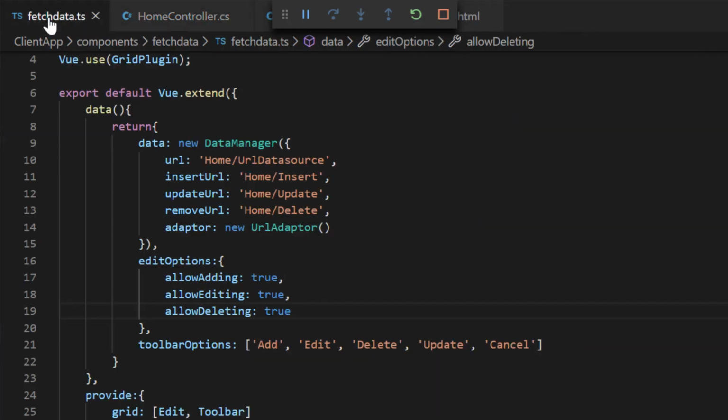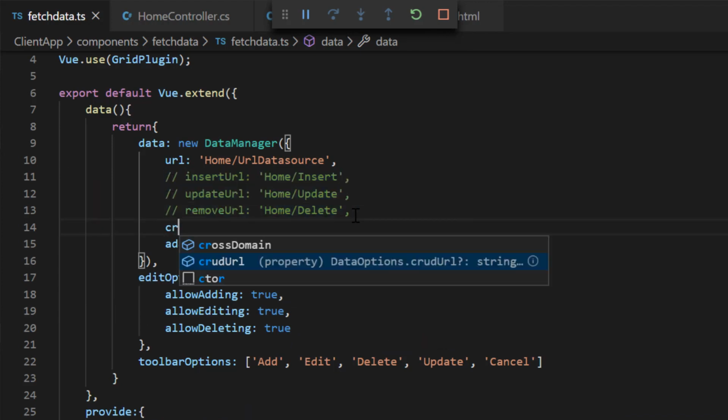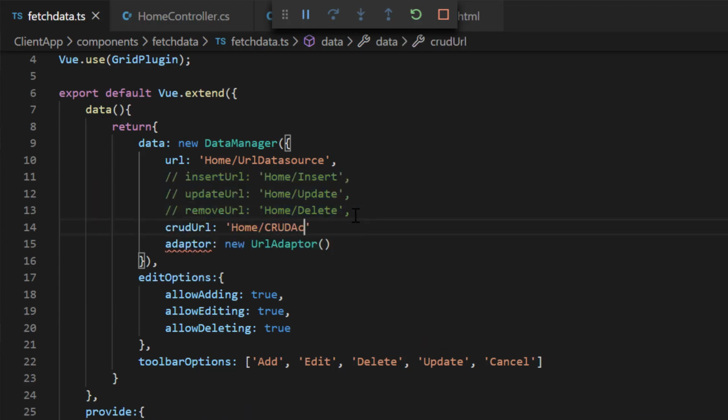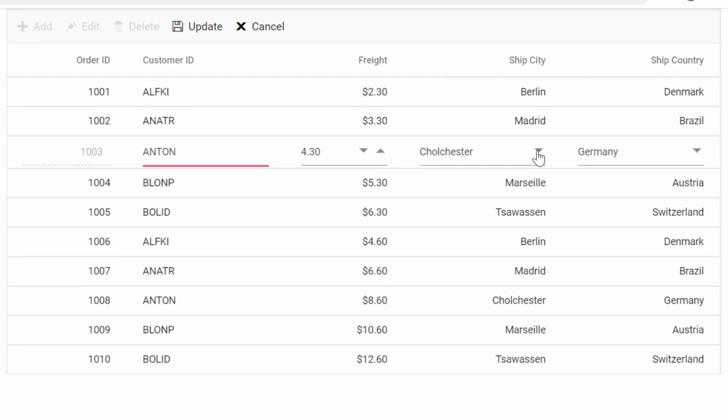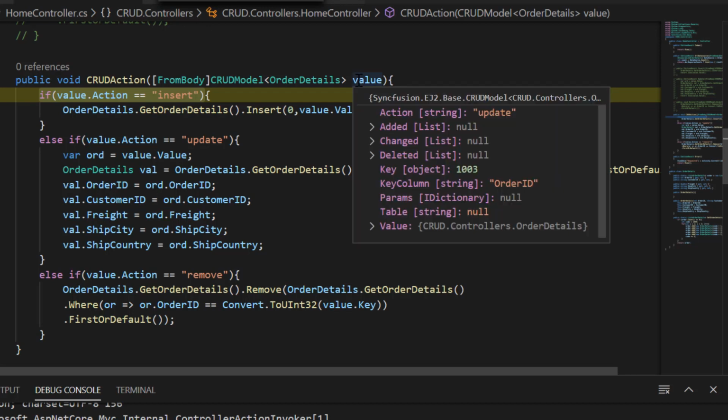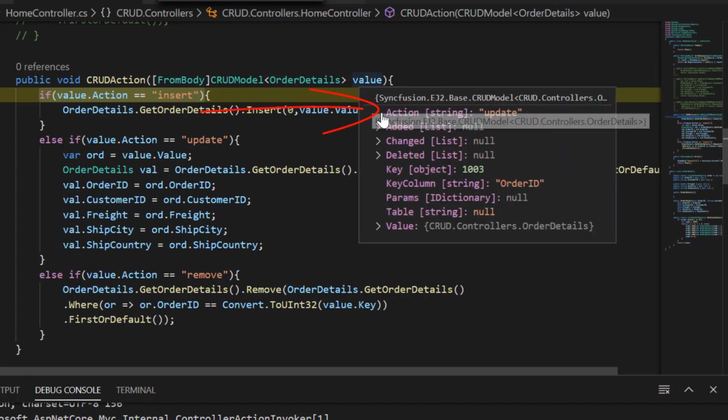Now I will move to the fetchData.ts page, comment out other properties and define crudUrl with crudAction method and show you what happens when you modify the record. You can see the arguments contain an action variable with the type of CRUD action performed and the modified record details over here.